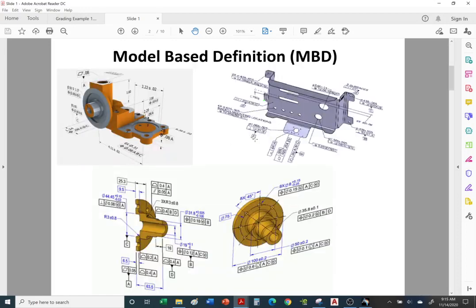So let's see some examples of actual model-based definition parts. This is something that I downloaded from the internet. So once again, these big aerospace companies, instead of providing you with the part and the drawing, they're just providing you with a part and annotations and dimensions.